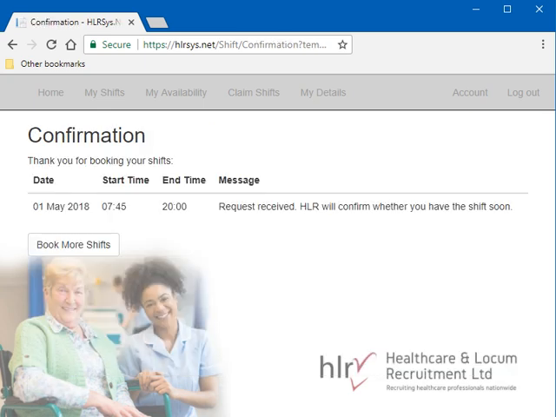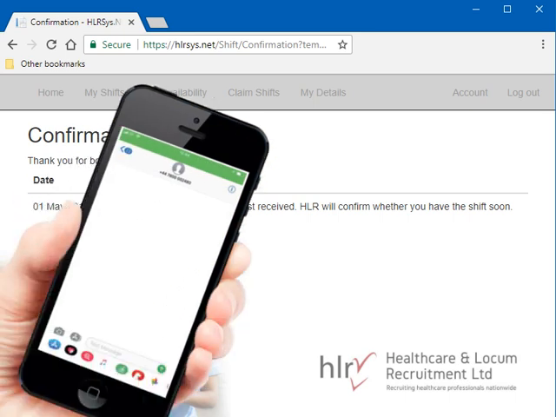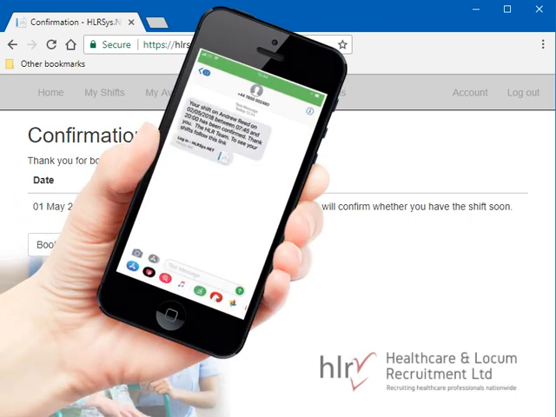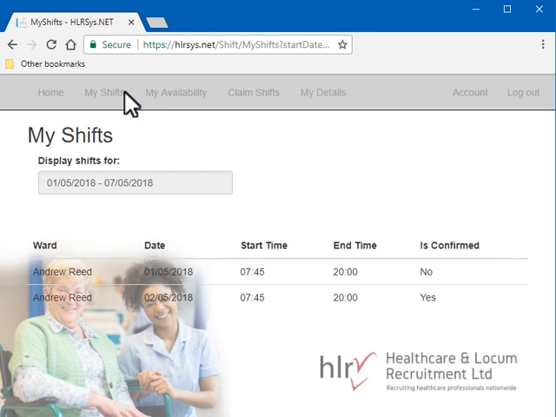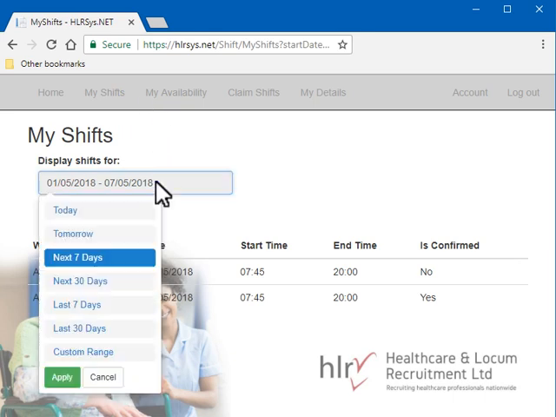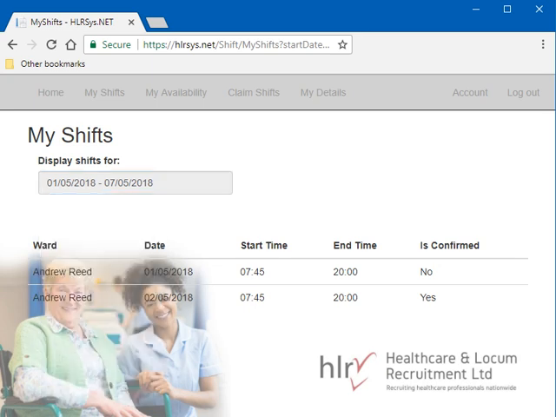When your request is approved by the HLR team, your shift will go live and you will receive a text confirmation. Finally, go to My Shifts. Select the correct date range and you will see your shifts for the week displayed.